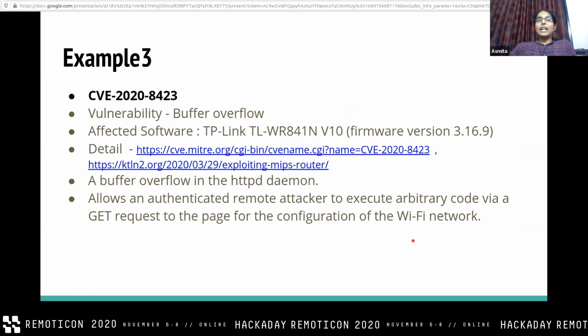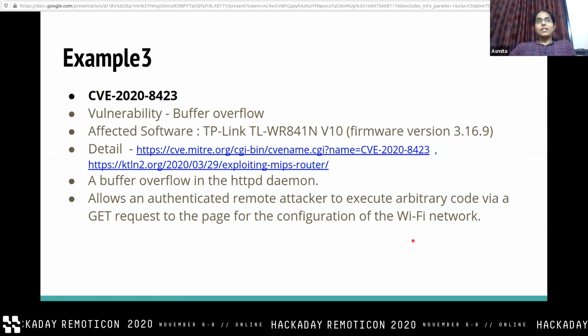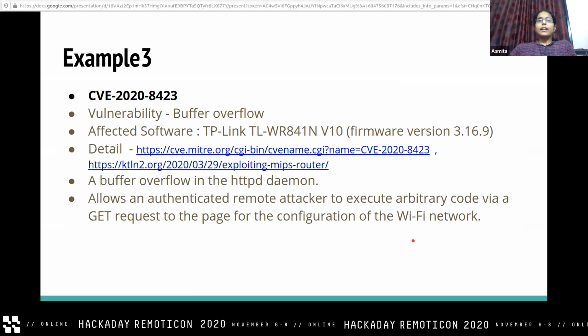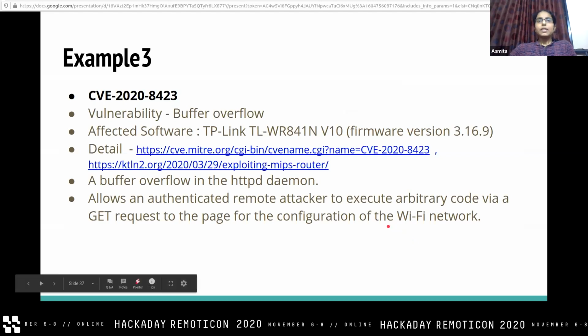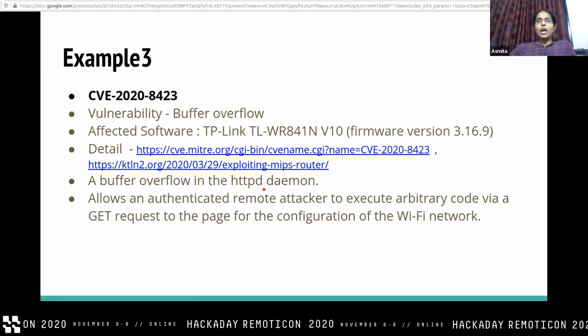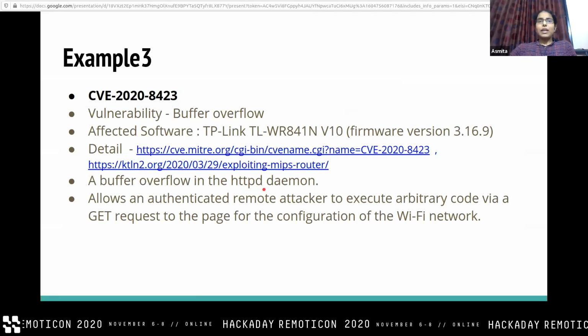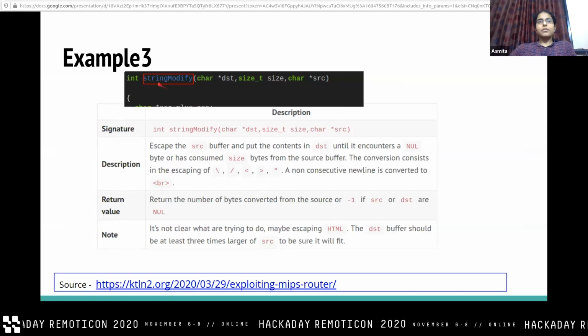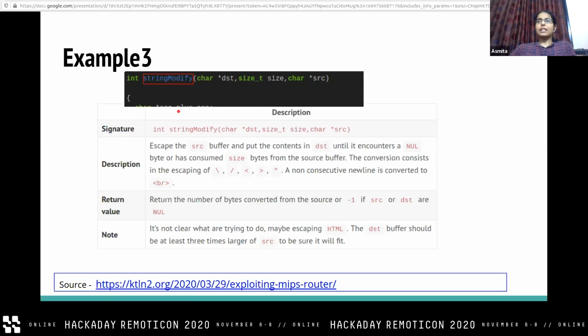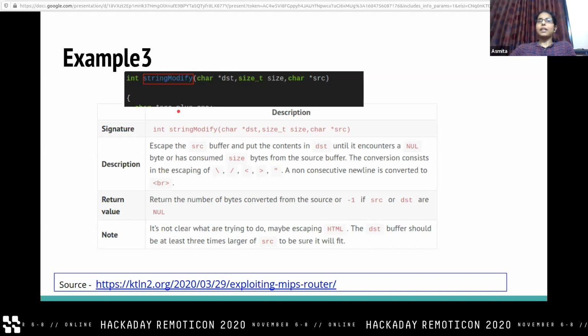We have our next example, that is buffer overflow. This was found in the TP-Link router, which has the HTTPD binary. When it was observed, the pattern remained the same: extracting the binary, taking it into the disassembler, and the reversing part.